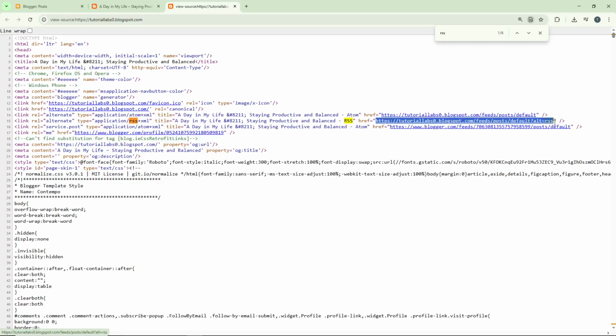It typically looks something like http://yourblogName.blogspot.com/feeds/posts/default. This is the complete RSS feed URL for your Blogger blog. Simply copy this URL, and you can now use it wherever you need to integrate your blog's feed.